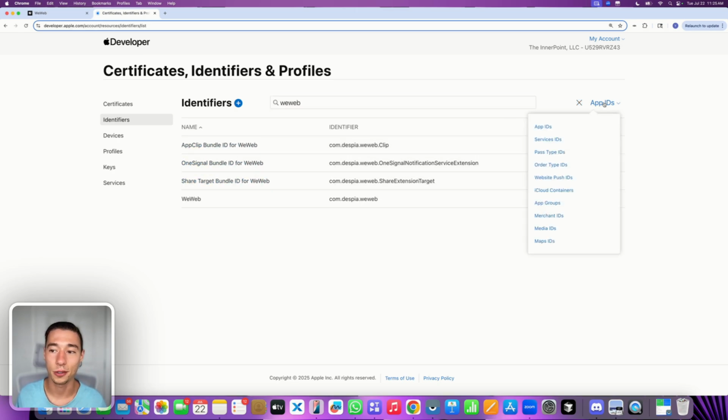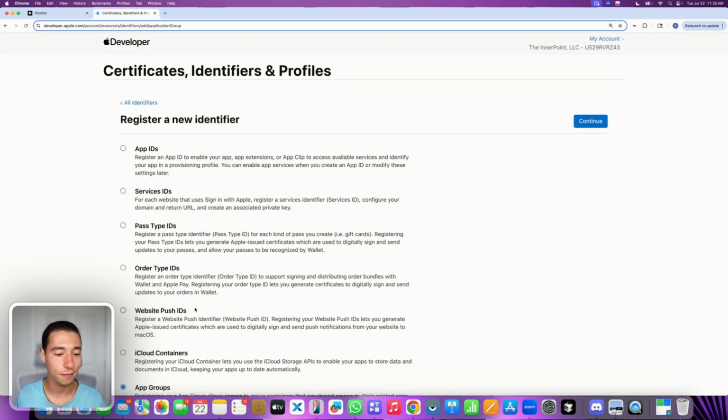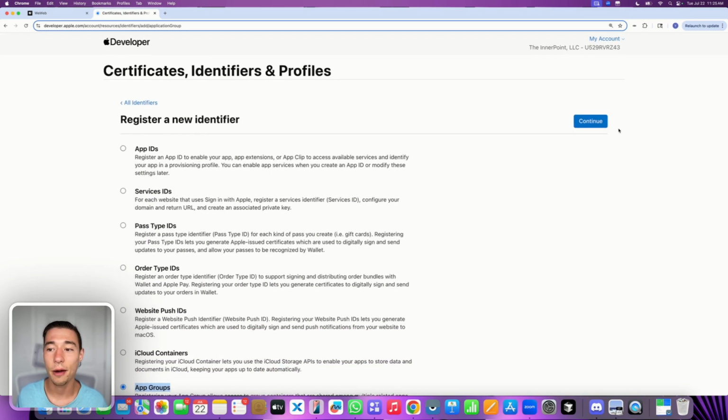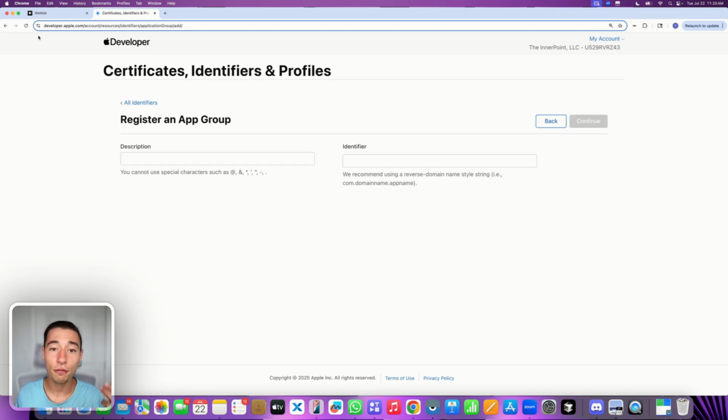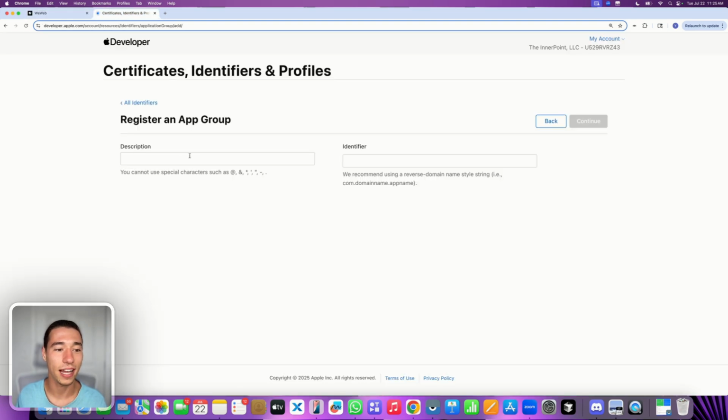and now we're going to go to the filter to group IDs, and we're going to add a new group ID, right? So we will add a new identifier that will be type group ID, and now we're going to add the group ID for the share target module that we're now going to add. So in the Despia editor, under the share target package, we already have added the bundle ID. Now we will add its group ID. So I will copy the group ID, and I will now go and add this new app group here, right?